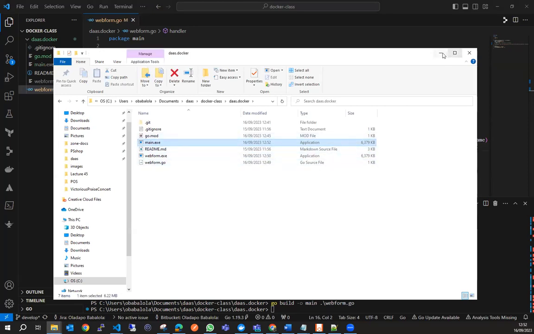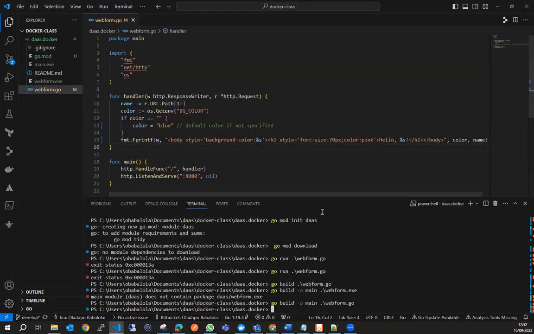There's no difference. I'm just trying to show you the different building options that you will run if you are manually deploying this Go application. So we don't want to do this. We now want to Dockerize the entire process. We want to run it as a container.